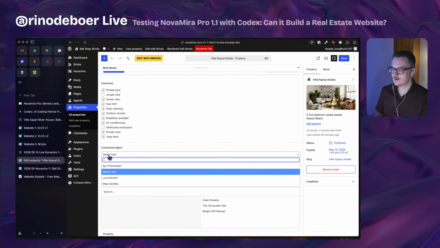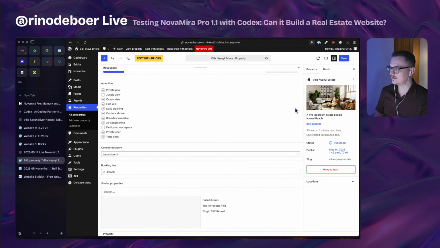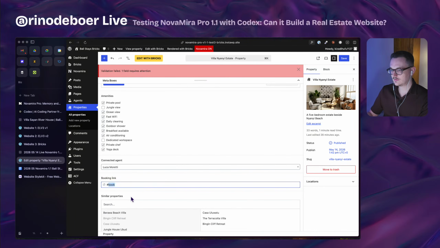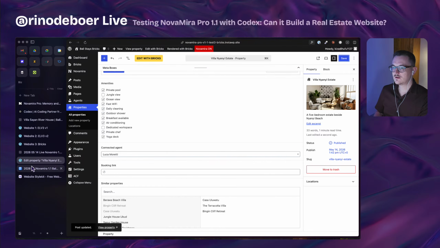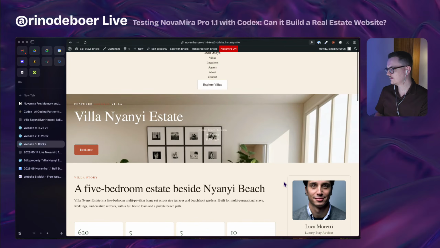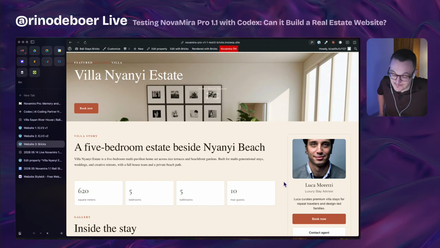Yeah, amazing. So now if you would switch it to Luca, let's try that, save. Uh-oh. Oh, must be a valid URL. Yeah, whatever. We don't need a link yet. So now let's go back to Bricks and let's see if it switches now from agent. Amazing. Wow, that's cool.